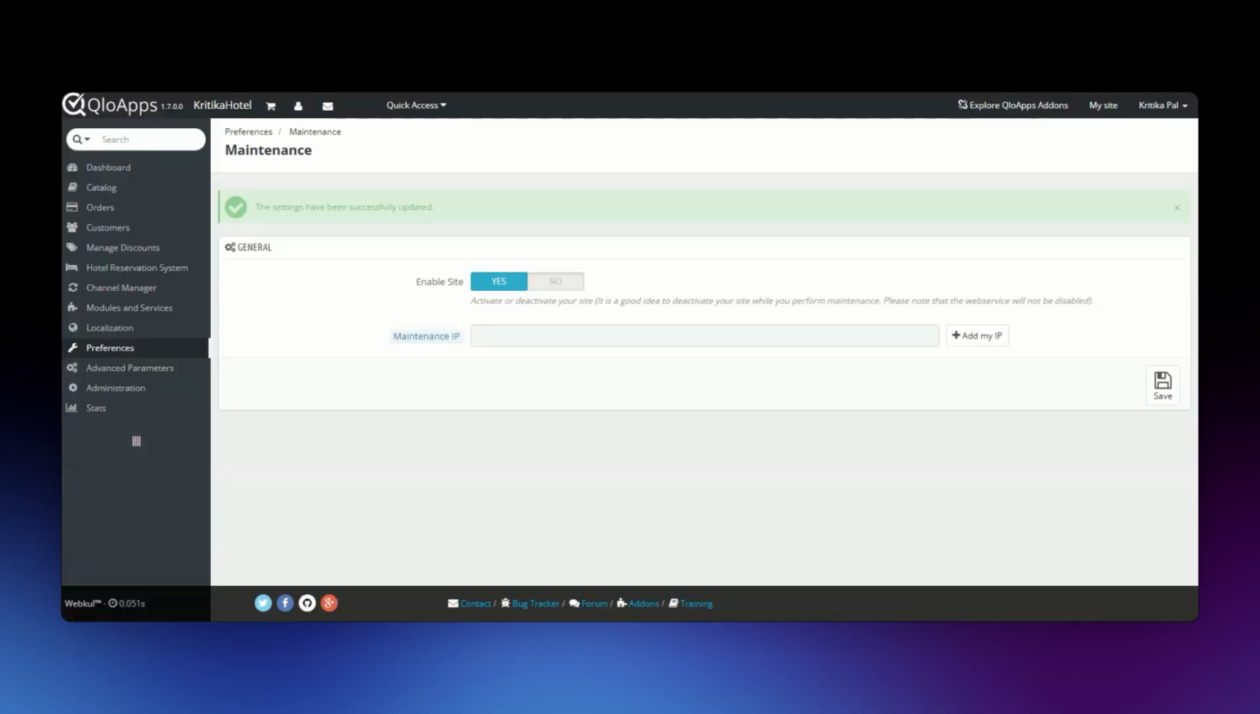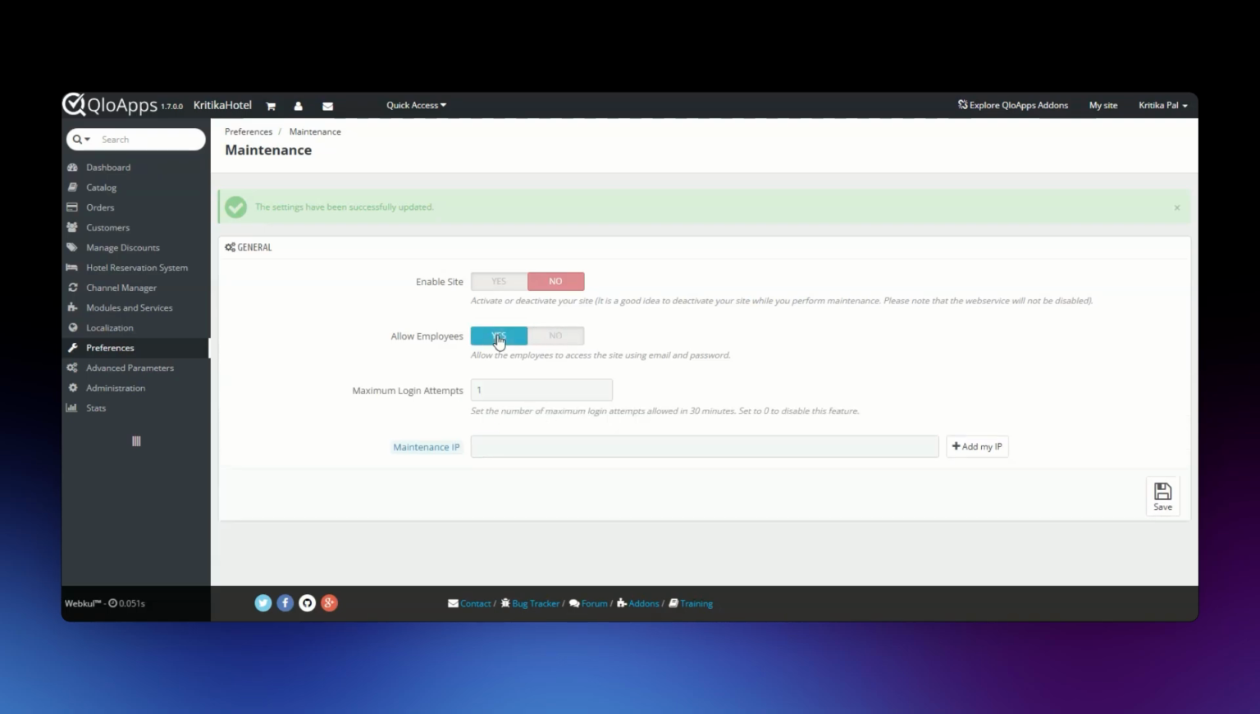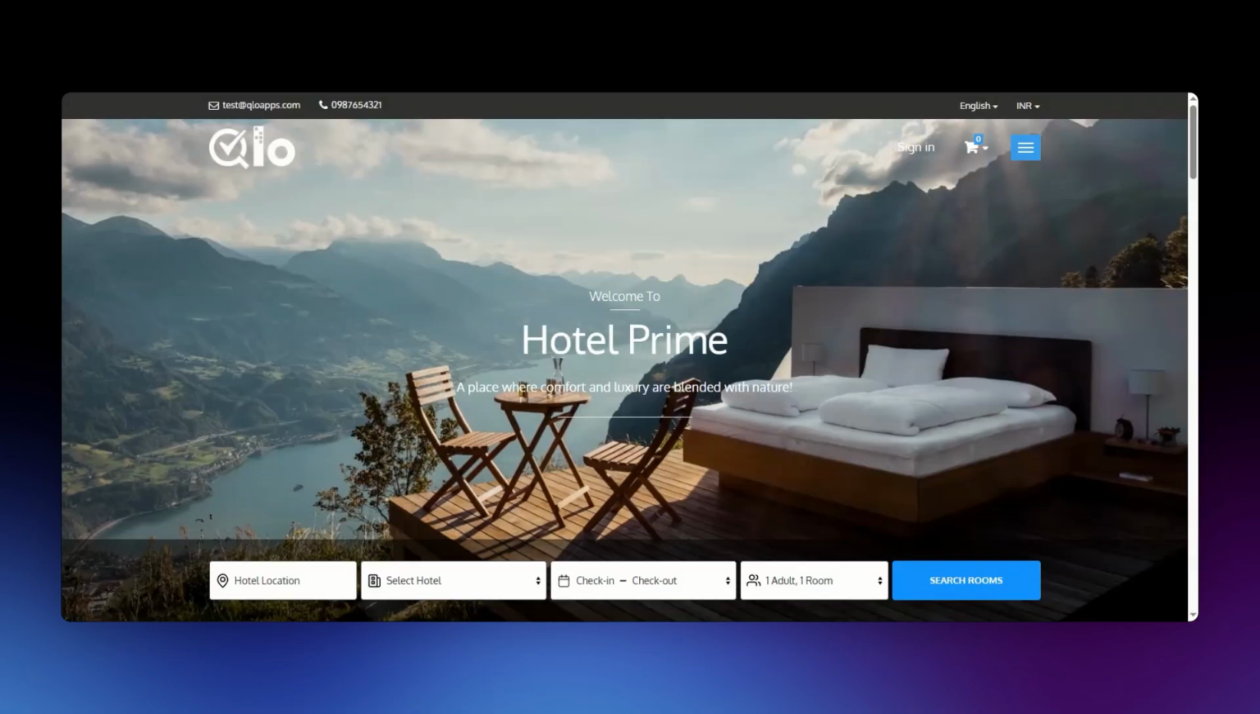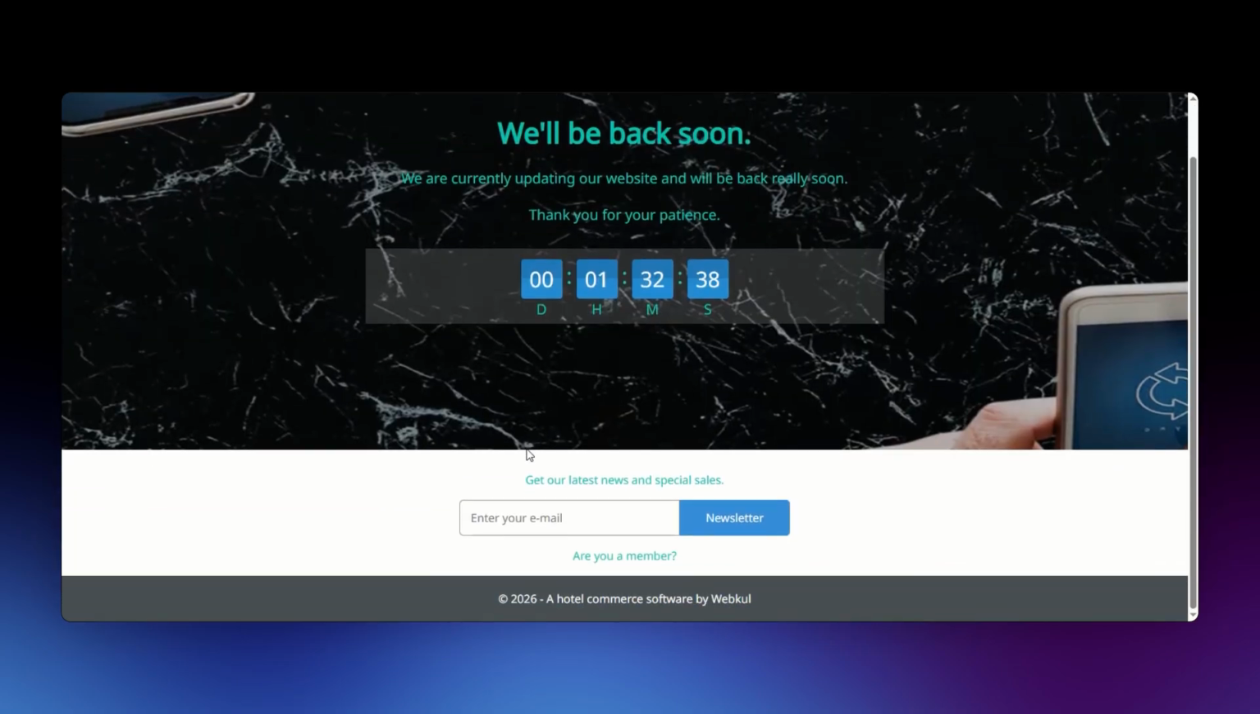To activate maintenance mode, you need to disable the website again. You can also enable Allow Employees if you want to give employees or admins access to the front end during maintenance mode. You can also customize the maximum login attempts. For now, I'm setting it to 3. Now, let's go to the front end and refresh the page. As you can see, we are redirected to the maintenance page.